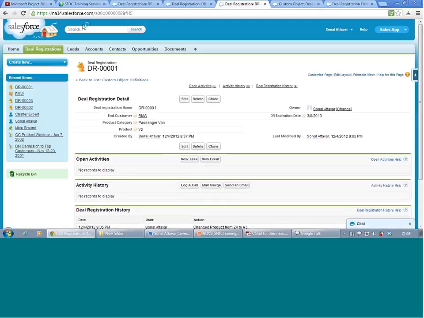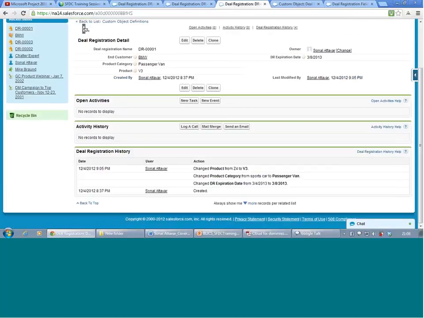Okay, so now you see the difference. It moved the page layout, and if you scroll down, you can see the deal registration history information. It says when this transaction was created, what the deal expiration date was, and from what date it changed to different dates, and likewise what the product category was when it got changed, and what the product change was. So all these features are out of the box Salesforce features.